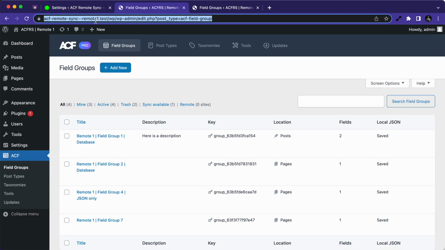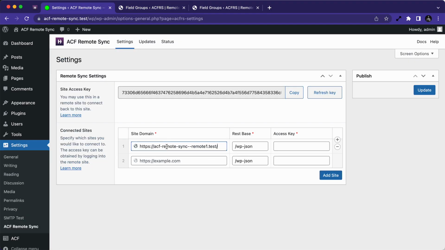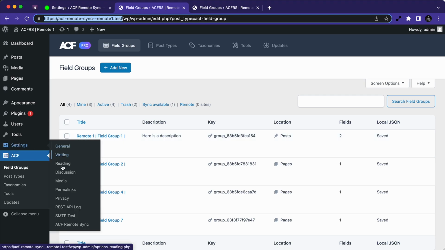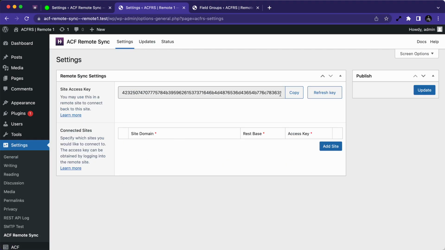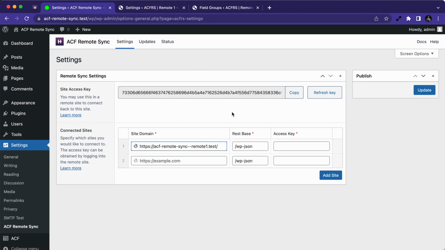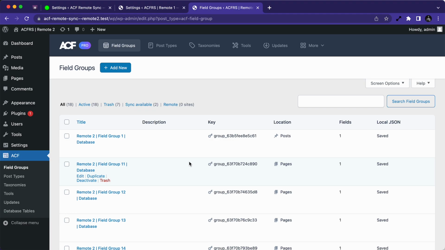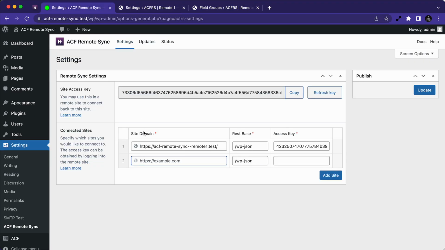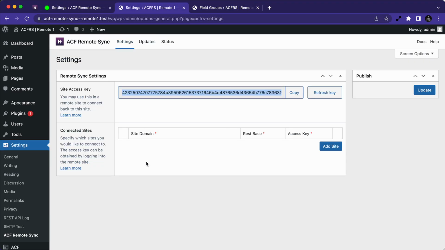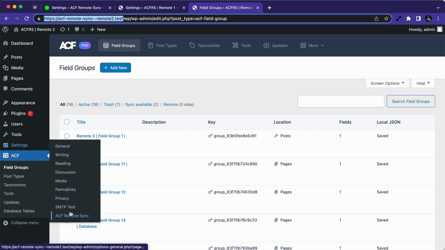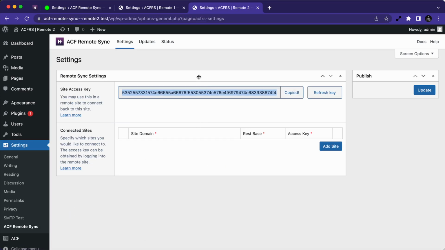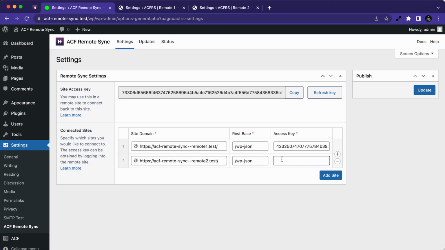I'm going to go to remote site one. I'm just going to get the domain from remote one, paste it in there. And then I'm going to go to settings, ACF Remote Sync on remote one, copy the access key and paste it into the settings field. And then I'm going to do the same on remote two. So I'm going to get the domain first, paste it in here. And then I'm going to go to settings, ACF Remote Sync, copy the access key, and paste it in here.